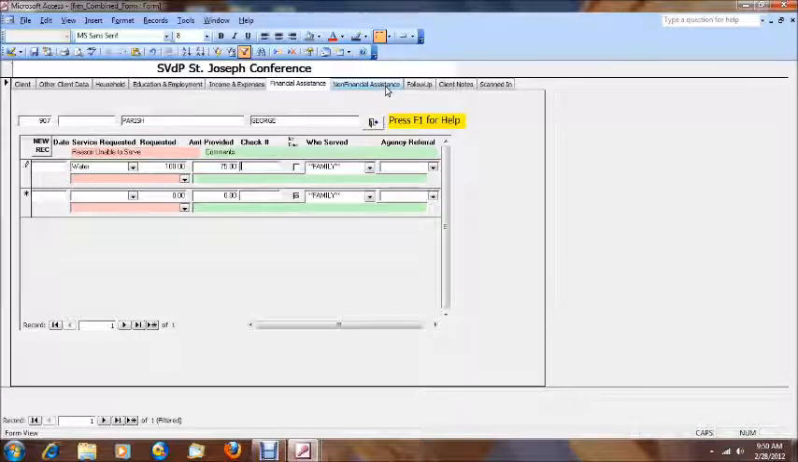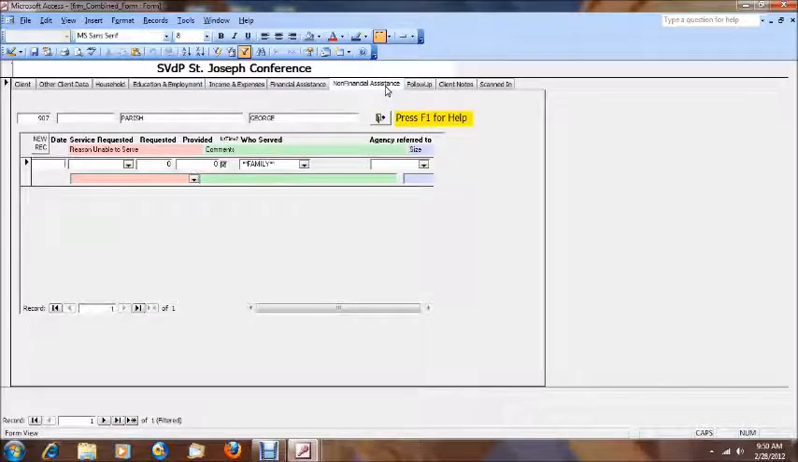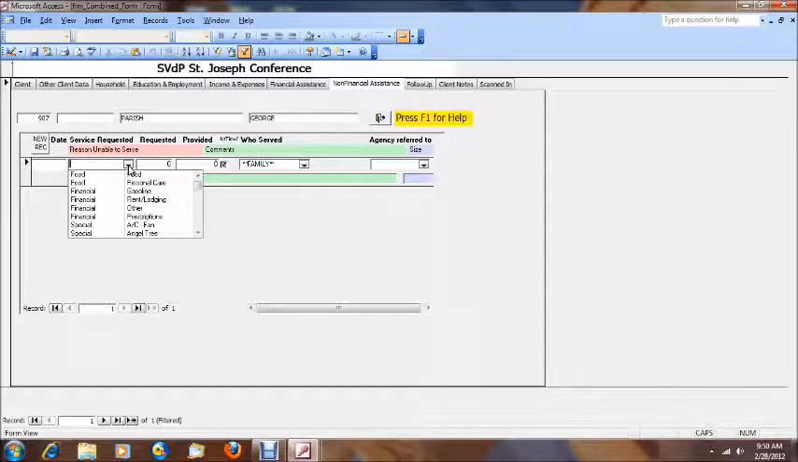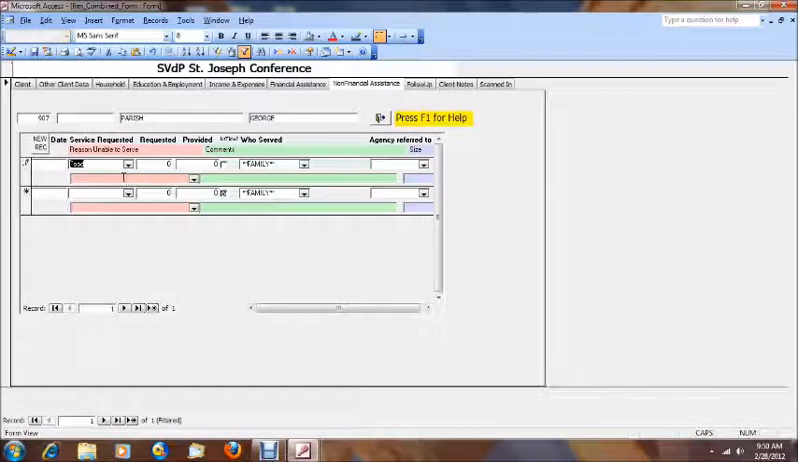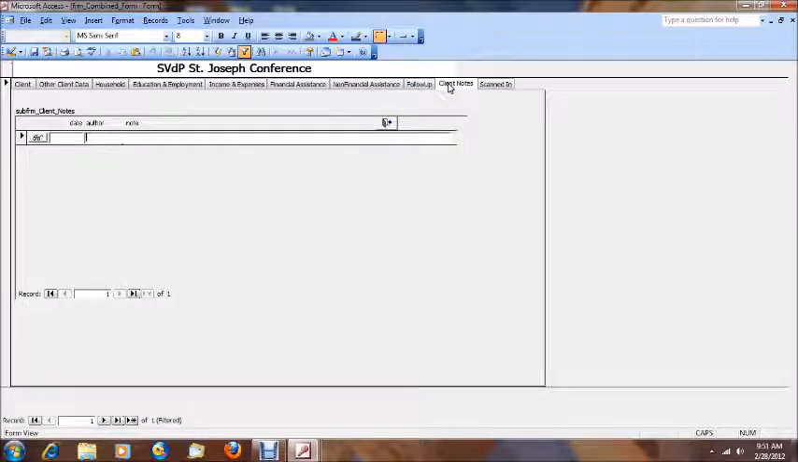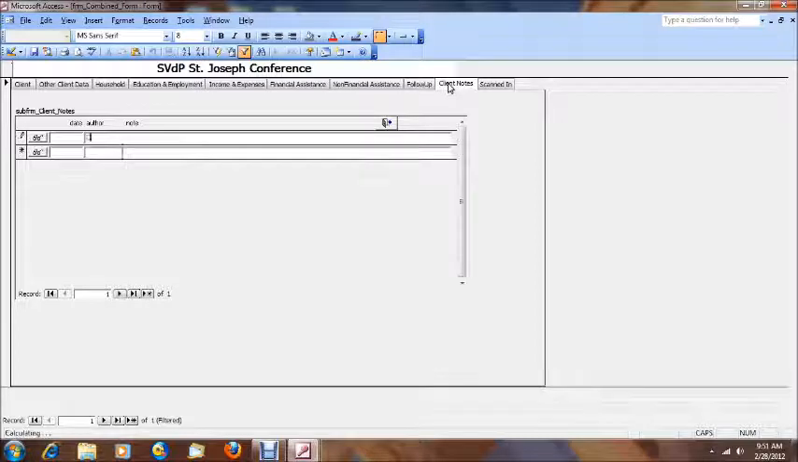Non-financial assistance. This is where we track what food we provide. In this screen, all you have to do is click on here, click on food, and you're done. Go to the next screen, which is client notes. And here you would put in author as your initials. Mine are CS, Charles Stewart. Hit the return and write a note in here.